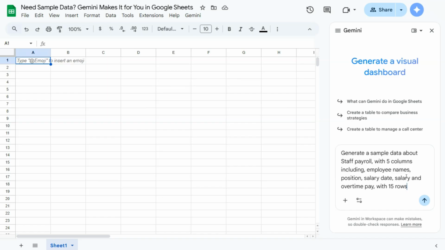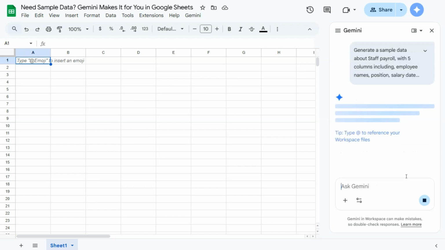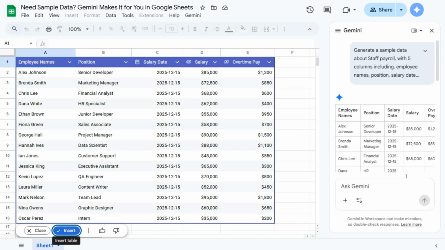After putting in your prompt, just press enter right here. And now it's going to generate that data. Here we have it. That was quick. And here we already have those 5 columns with the things that we have included in our prompt. So that's your employee names, position, the salary date, the salary, and the overtime pay.